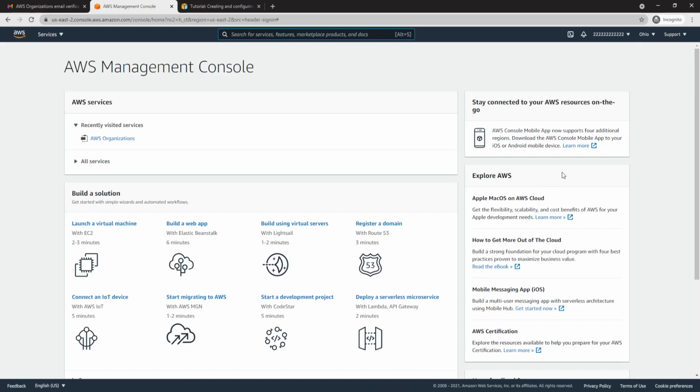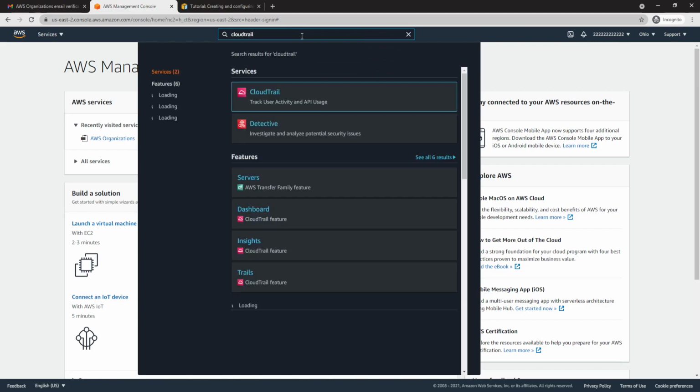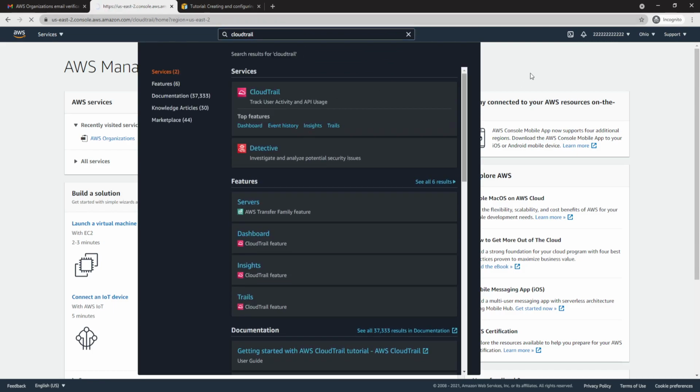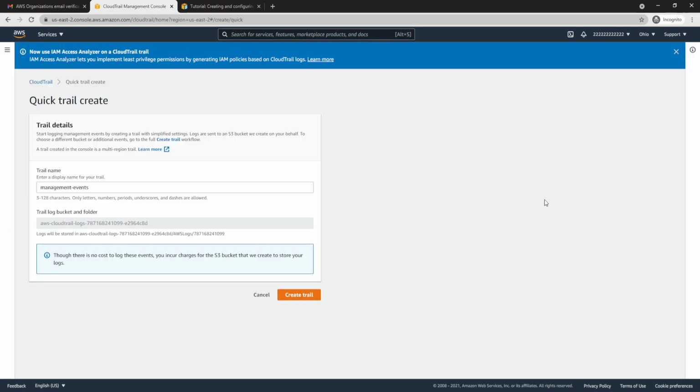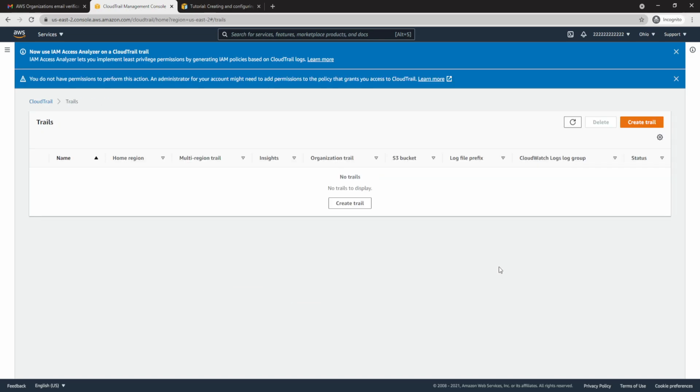As you can see, we are here at our other account with the starting digit 222, and we need to test the CloudTrail service. I open the CloudTrail service, create CloudTrail management events. See, we got the error: you don't have permission to perform this action. An administrator for your account might need to add permission to the policy that grants you access to CloudTrail.